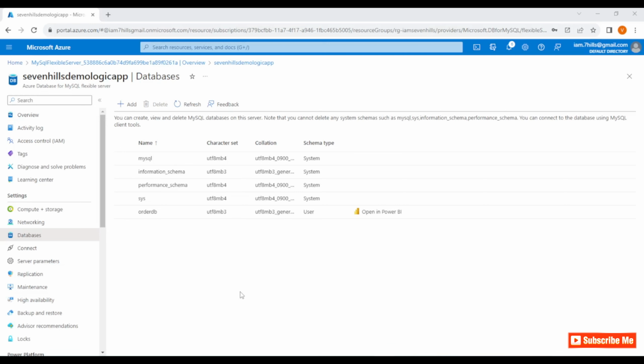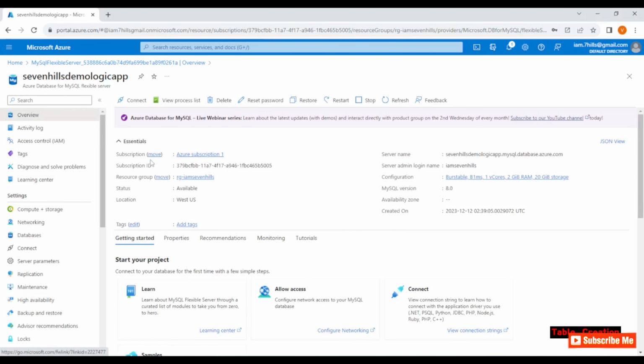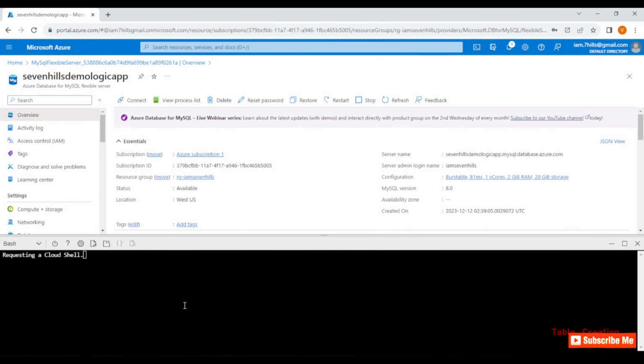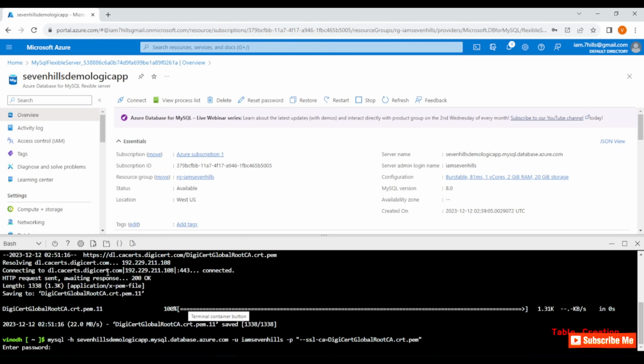Okay, let me go ahead and create a table. So go and click overview, and then click connect. I'm going to create a table for the database that I've created. I need to give the password that I gave at the time of creating the MySQL database. I'm going to type that password.